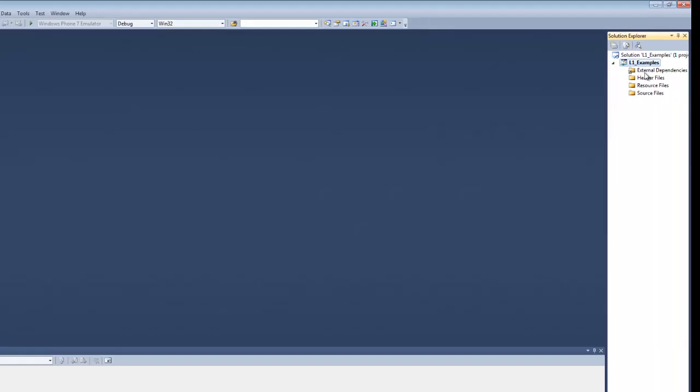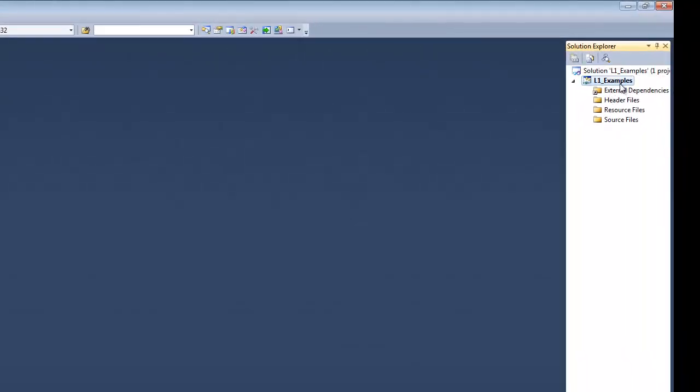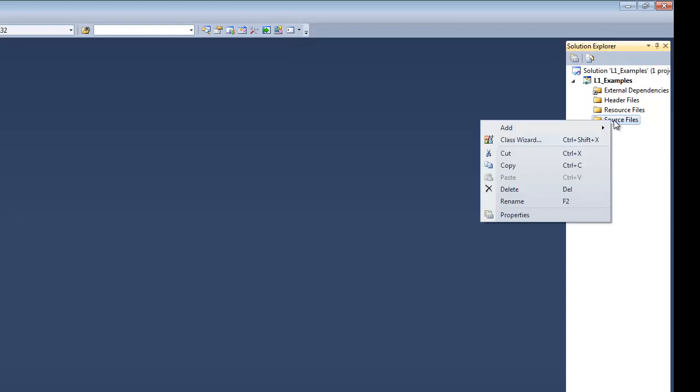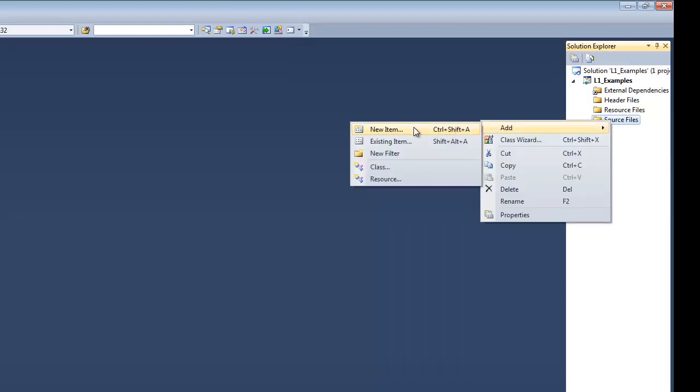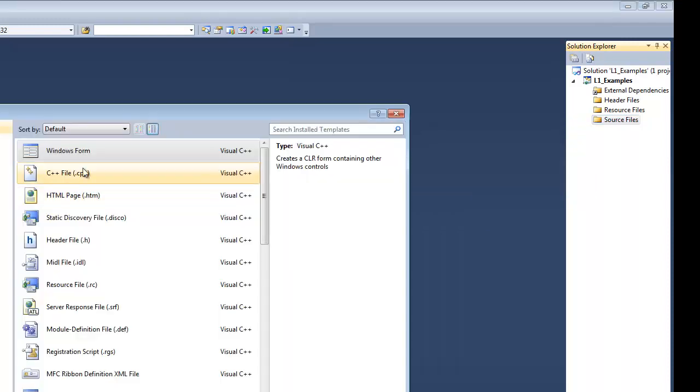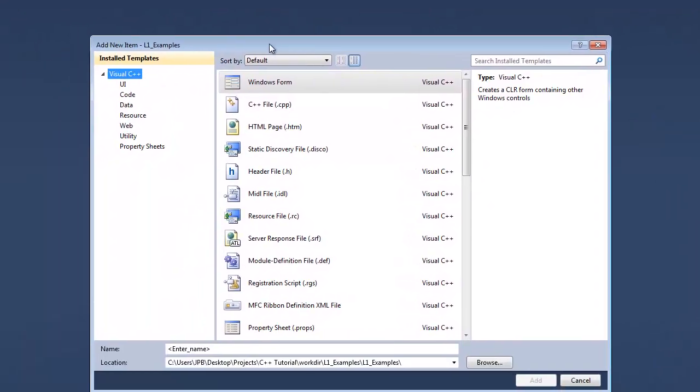Now, you notice there are different folders within your project: external dependencies, header files, resource files, and source files. What we need right now are just source files. So I want you to right-click Source Files, go to Add, New Item. So we created a solution which contains a project, the solution was empty, and now we're going to add something to it.